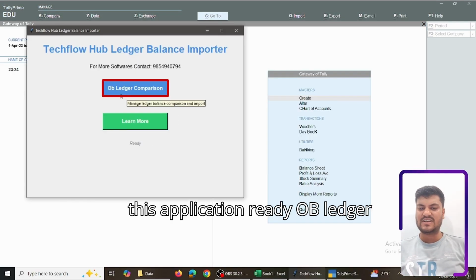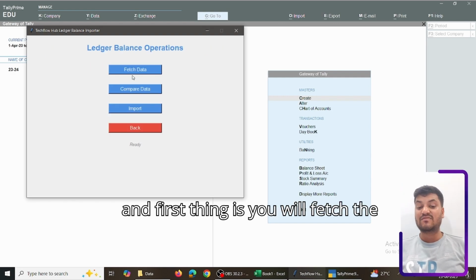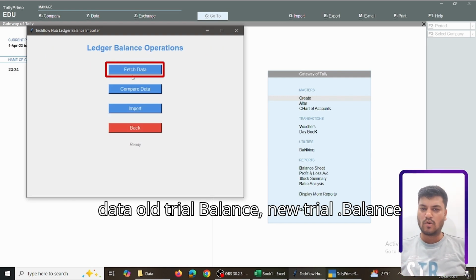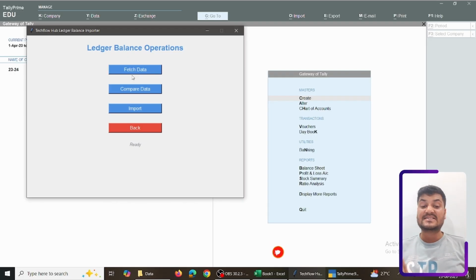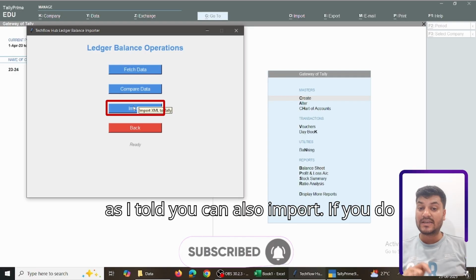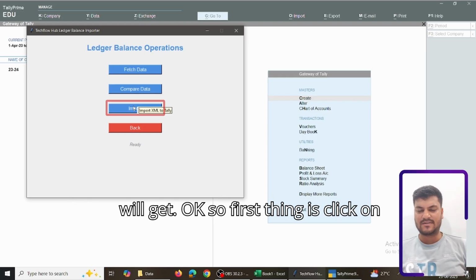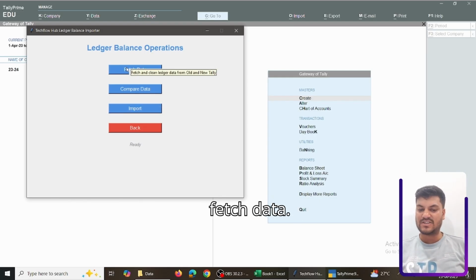So we have this application ready, OB ledger comparison, and simply I will click here. First thing is you will fetch the data, old trial balance, new trial balance. Second is you will compare, and third step, as I told, you can also import. If you do not want automatic import, you can do it manually, you will just get a comparison sheet. So first thing is click on fetch data.